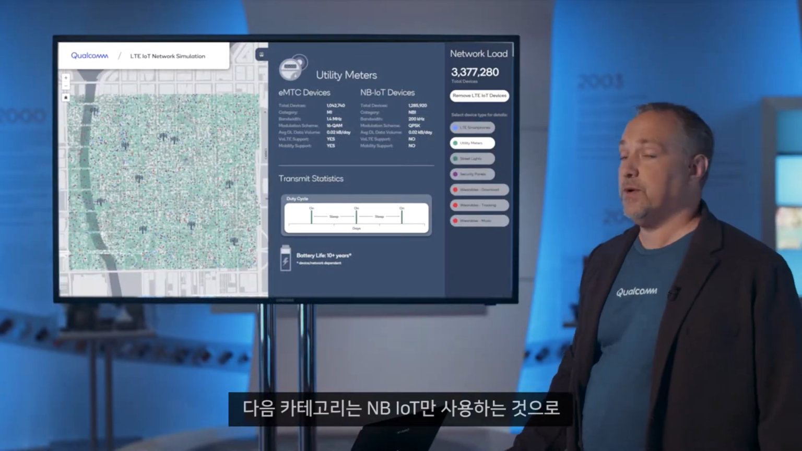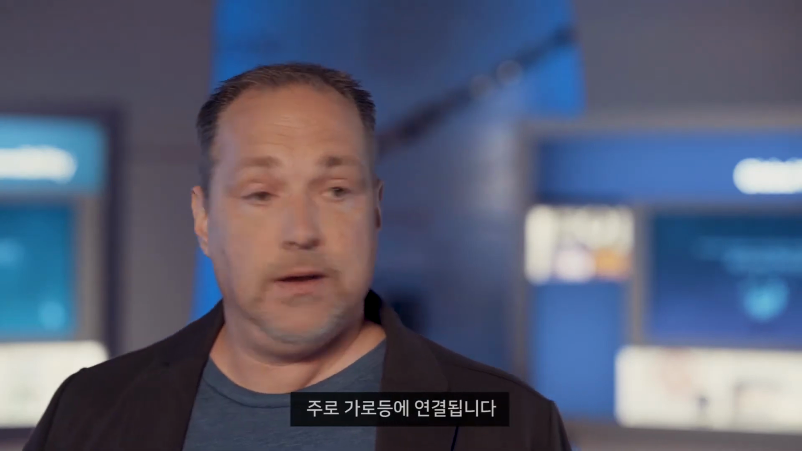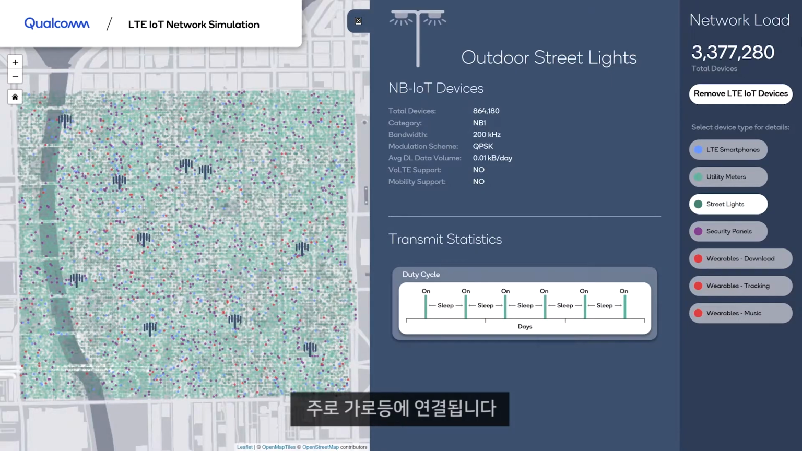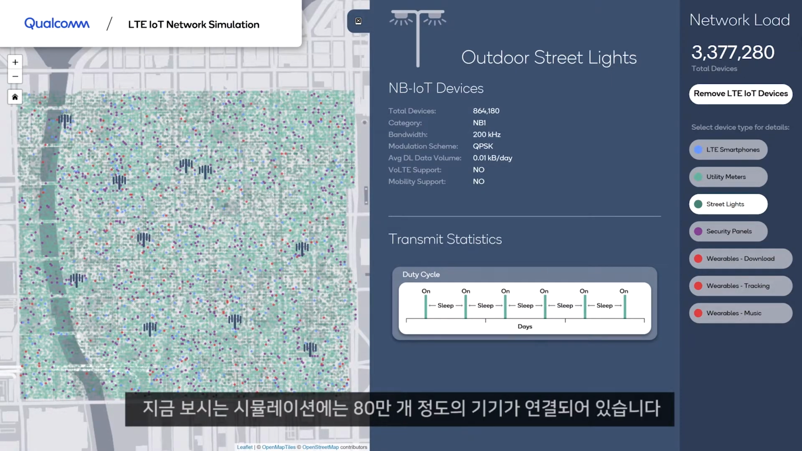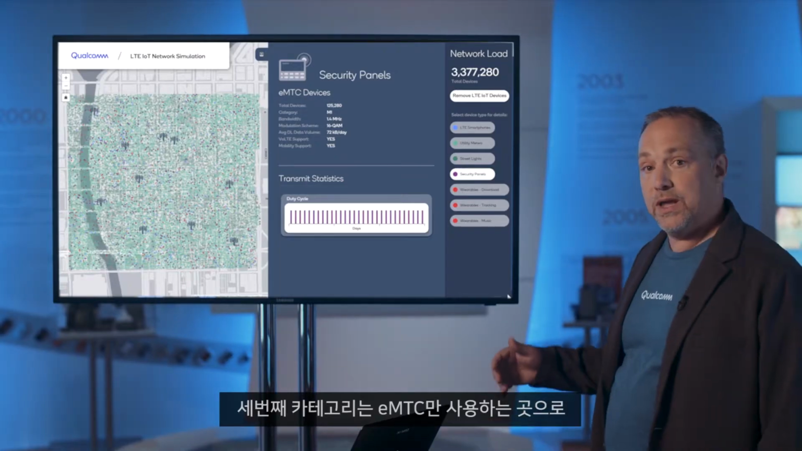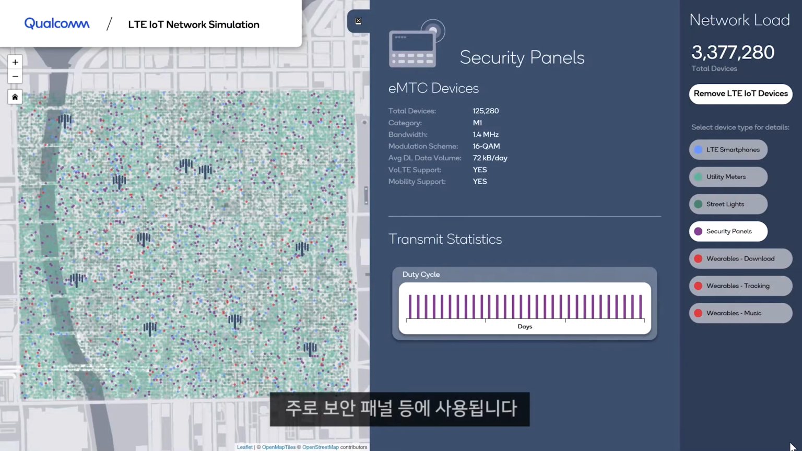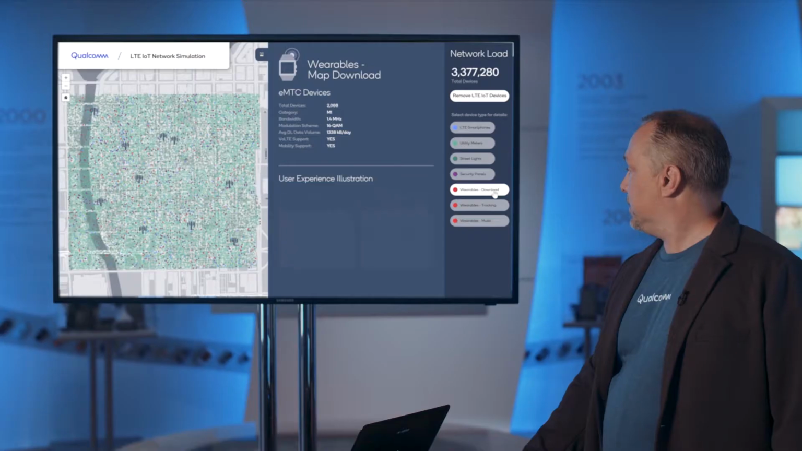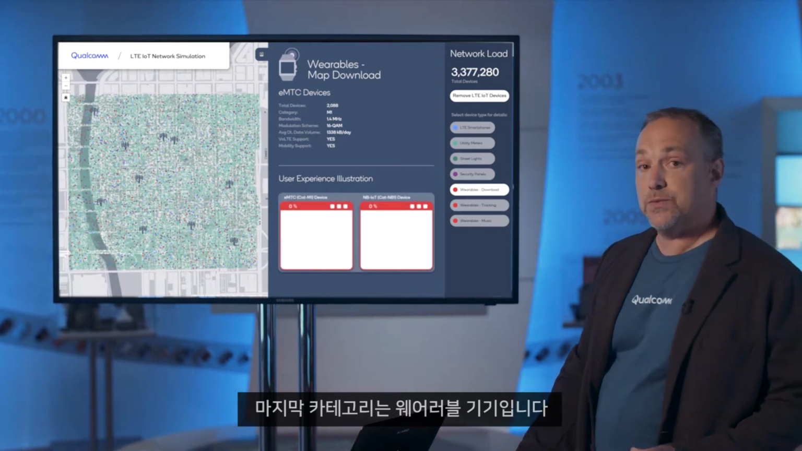The next category, where we see only narrowband IoT, we use streetlights as an example. We have 800,000 or so devices here in this simulation. In the third category, where we have only eMTC, we have security panels as an example. So, the last category is wearables.